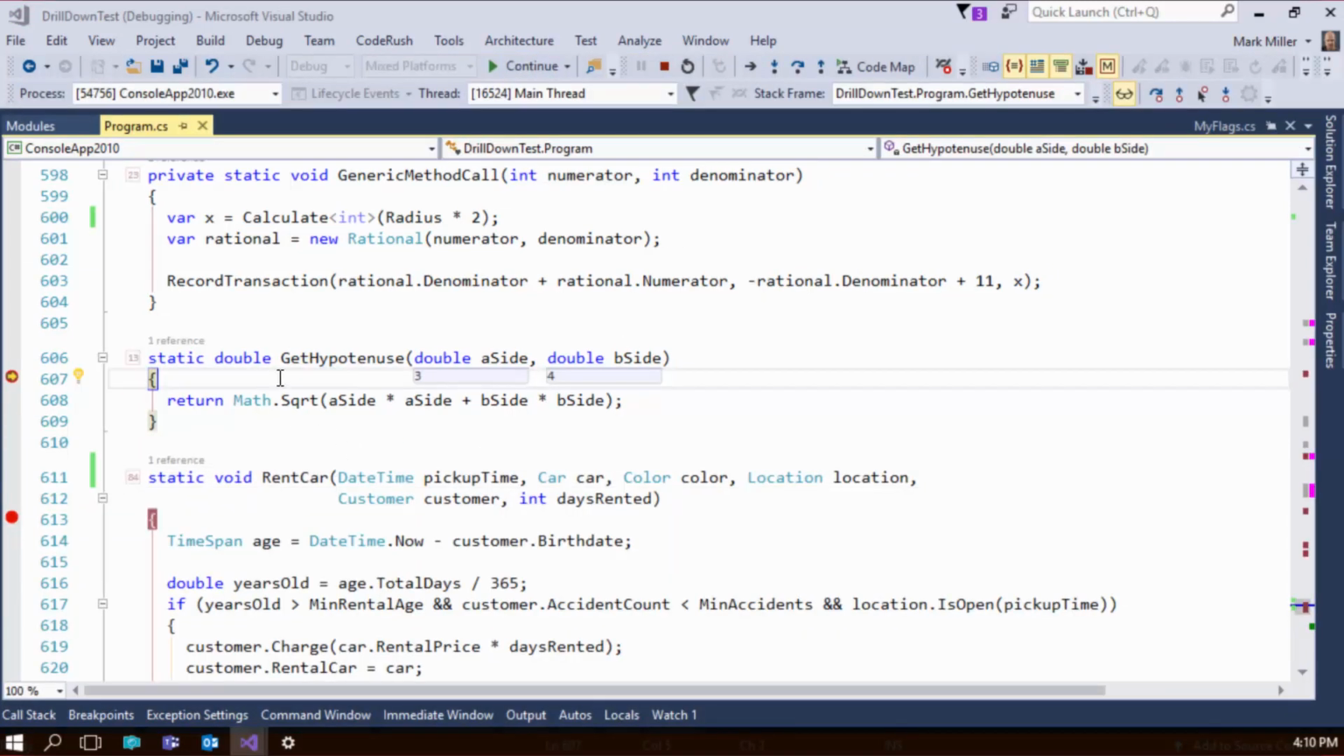The Debug Visualizer is a way of getting the values of variables and symbols right inside the code so that you can see them. For example, I'm here at a breakpoint at the start of this method called getHypotenuse, and I can see that I'm passing in 3 for the value of A side and 4 for the value of B side. Those values are very close to where those variables appear, and it's easy to read.